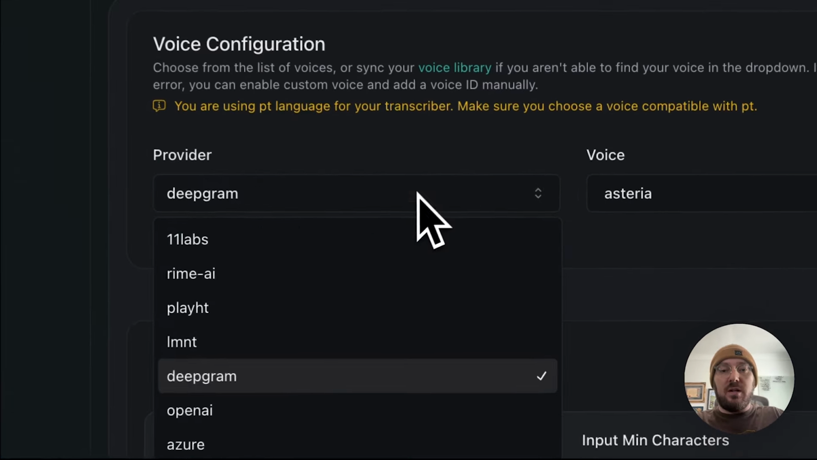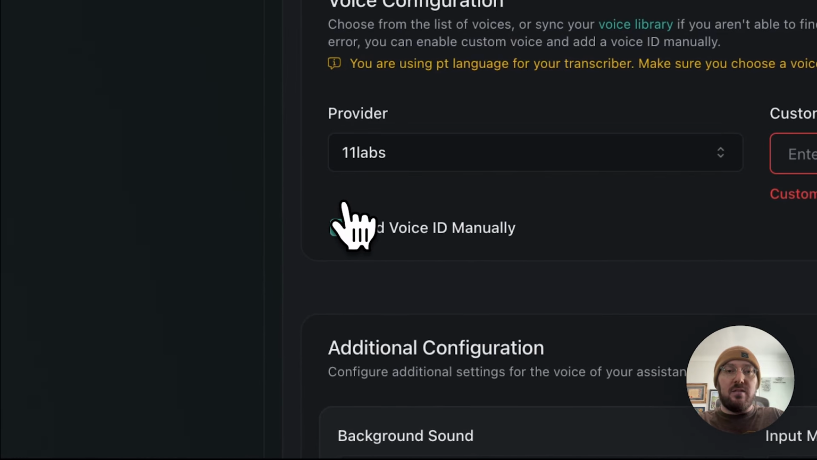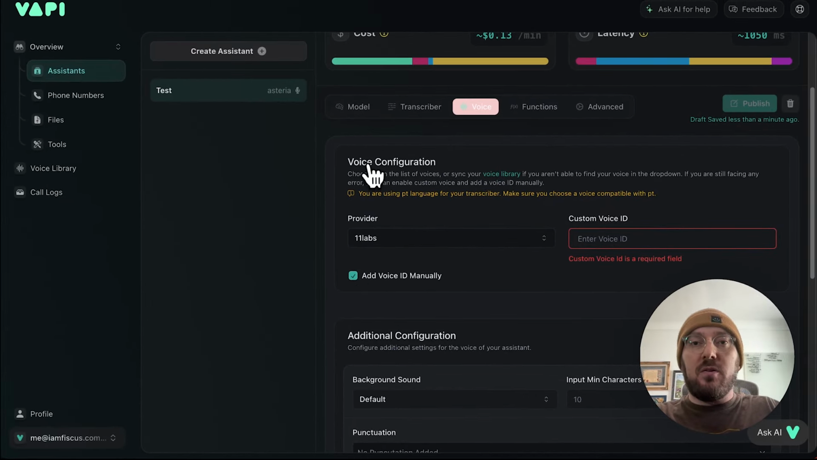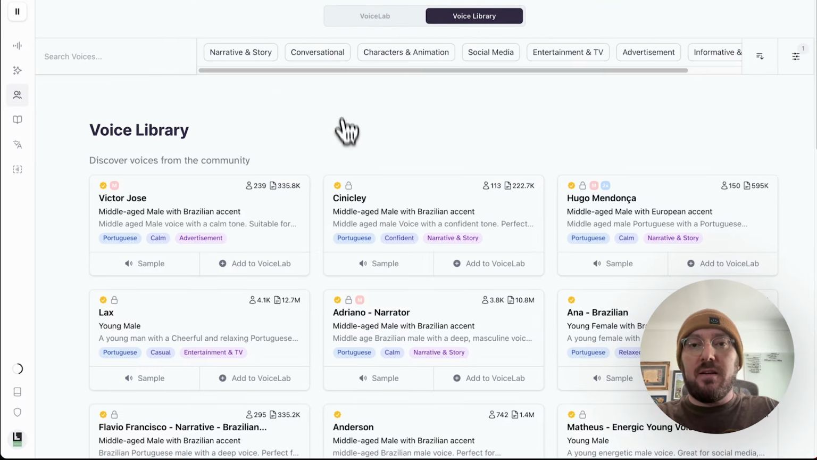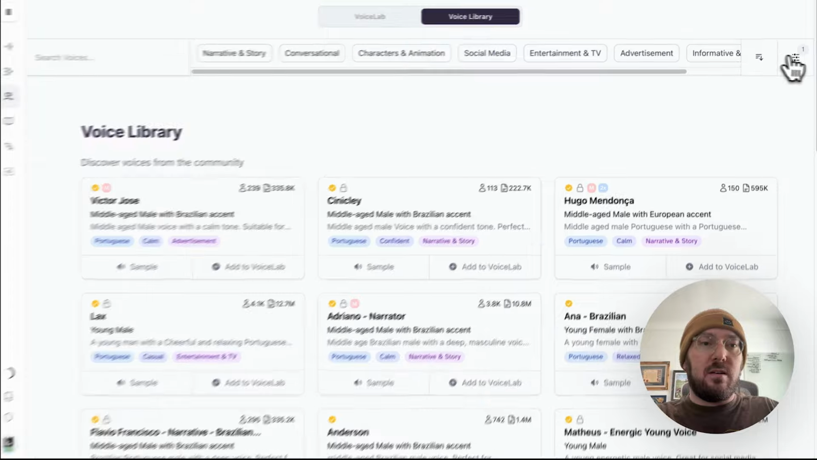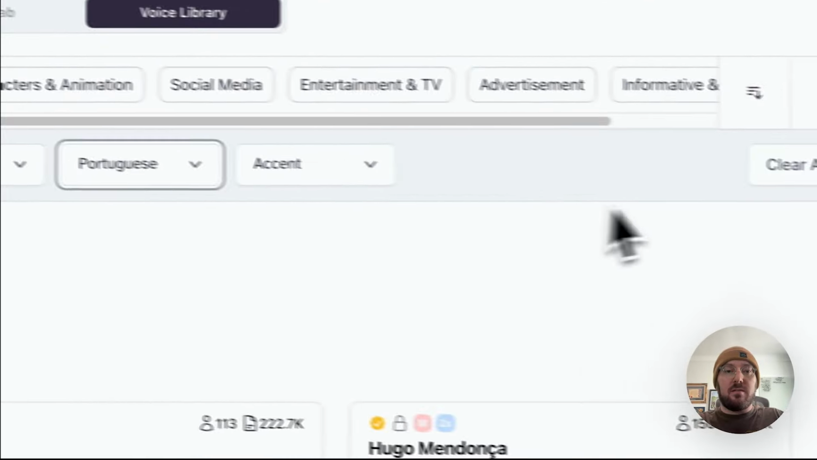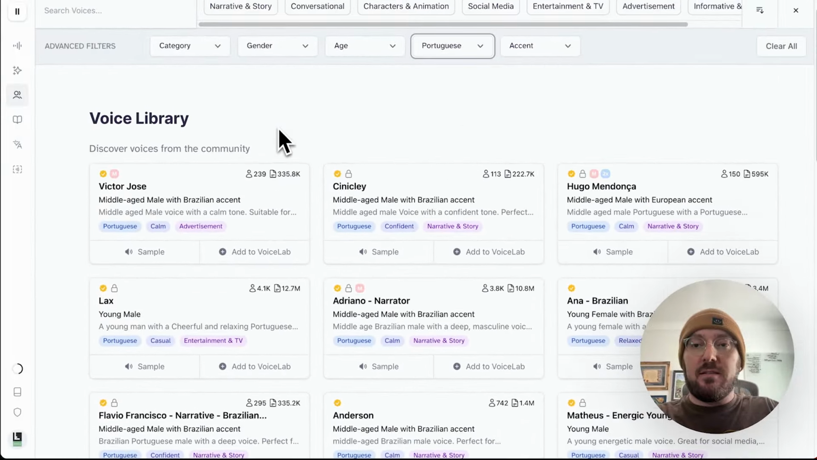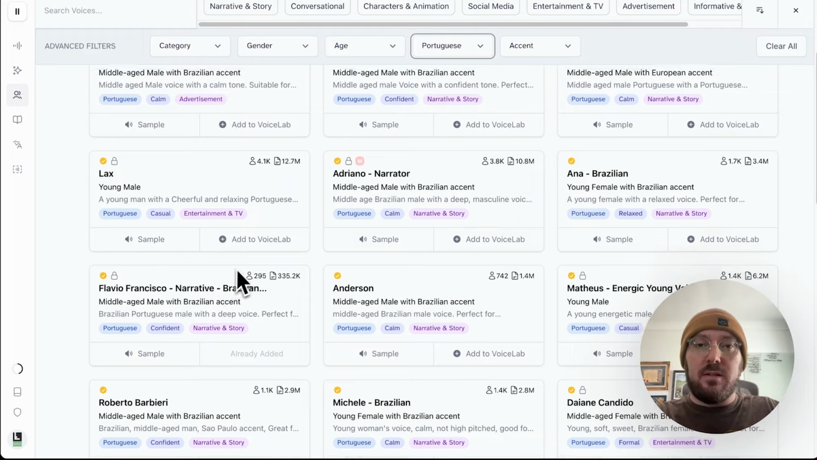So if we go in here and change it to 11 Labs, there's this option to add the voice ID manually. If we go into 11 Labs, first you need to go to your voice library and you can filter by language here. So we have Portuguese selected, and this is going to pick all the voices that we have available in Portuguese. I just picked this one.